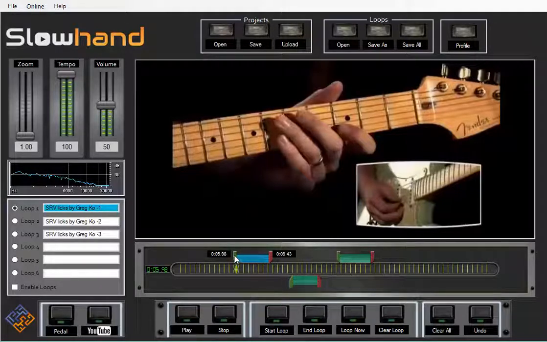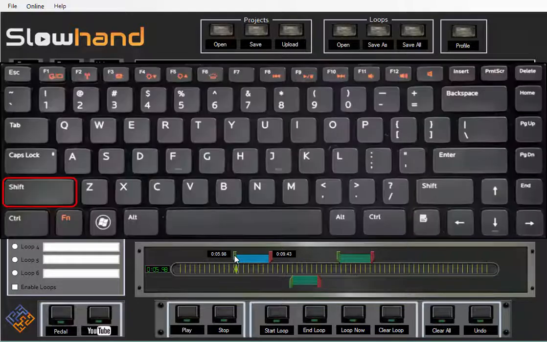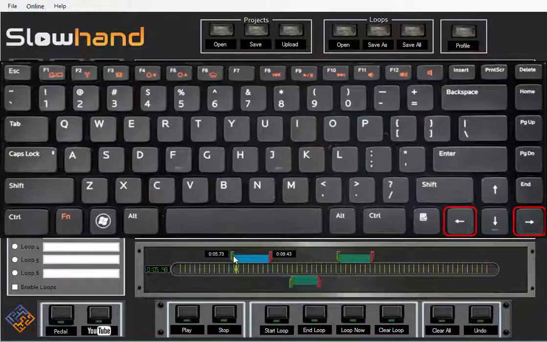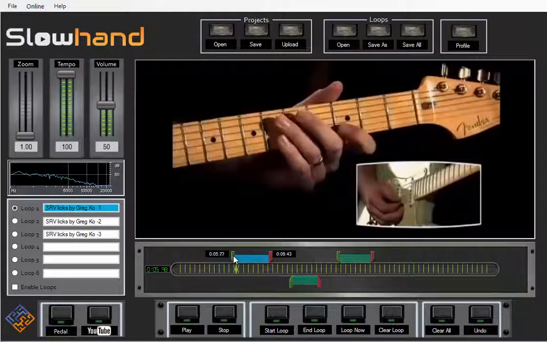You come over here to the start point and depress the Shift key, like there's a Shift key right here. You take your mouse and move this guy around. Or if you really want to fine-tune it, you can use the arrow keys, and here they are right here. You can go right and left, and you can really dial this in if you want to do that.